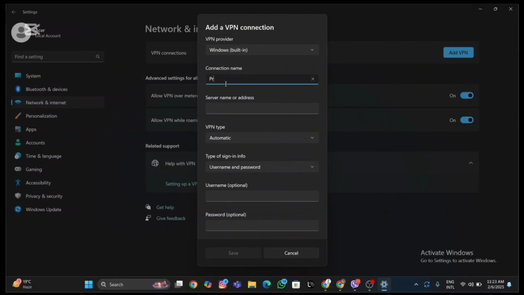In the VPN provider, simply type or choose Windows built-in. For connection name, enter a name for your connection like Proton VPN. Now enter the server address provided by your VPN provider. And on VPN type, choose IKEv2. This is commonly used and secure. And on type of sign-in info, choose username and password.